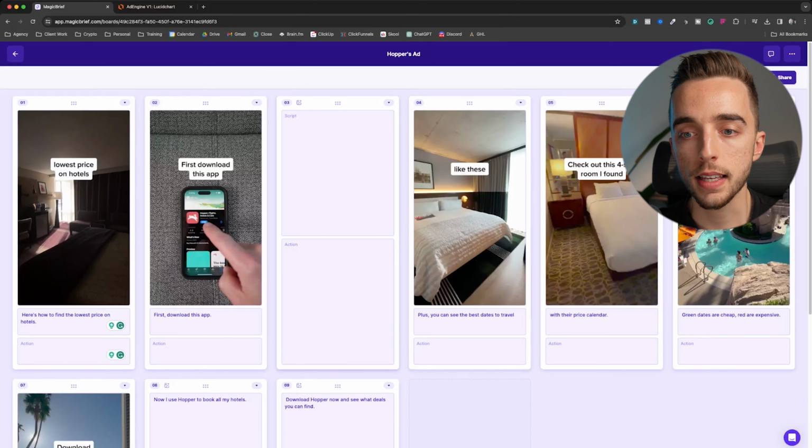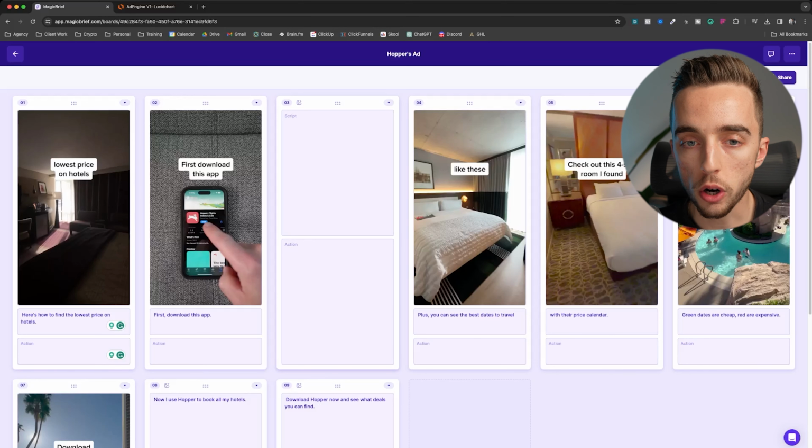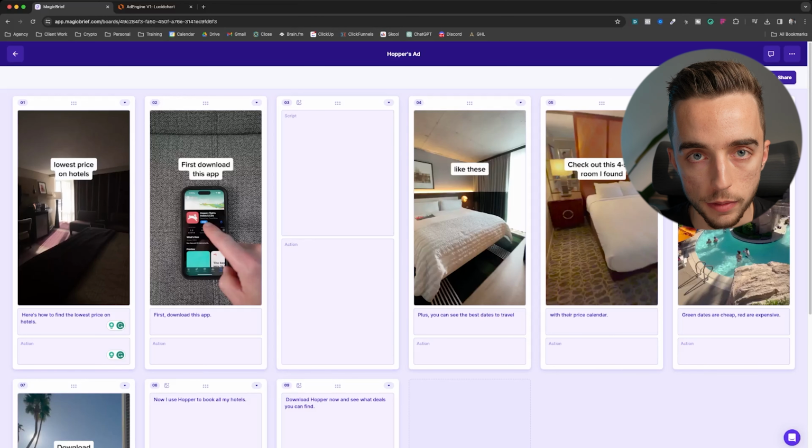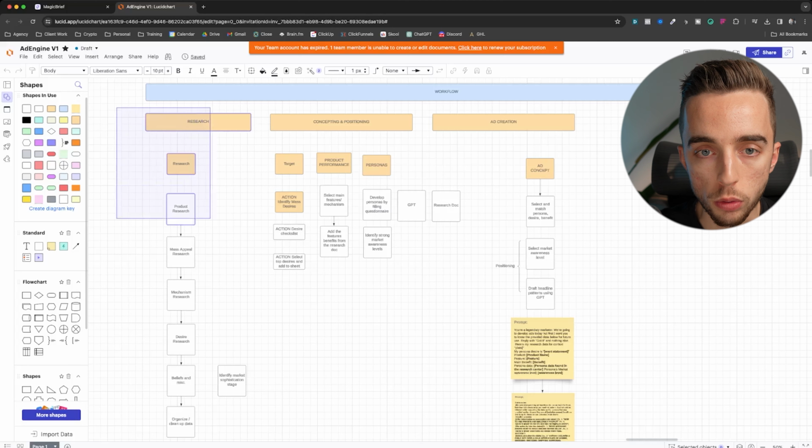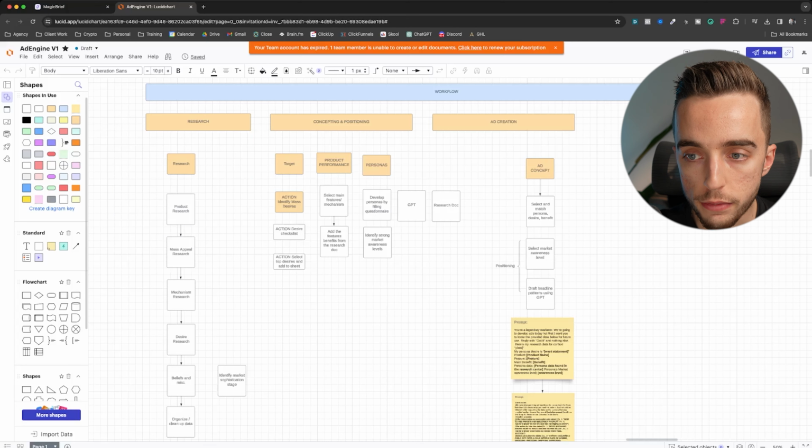And then instead of having to make a full board from scratch, I can make a much faster board using this storyboarding keyframe feature. And that's how, overall, I've been able to move through using MagicBrief through the 3 phases that I use in my creative strategy process, right?